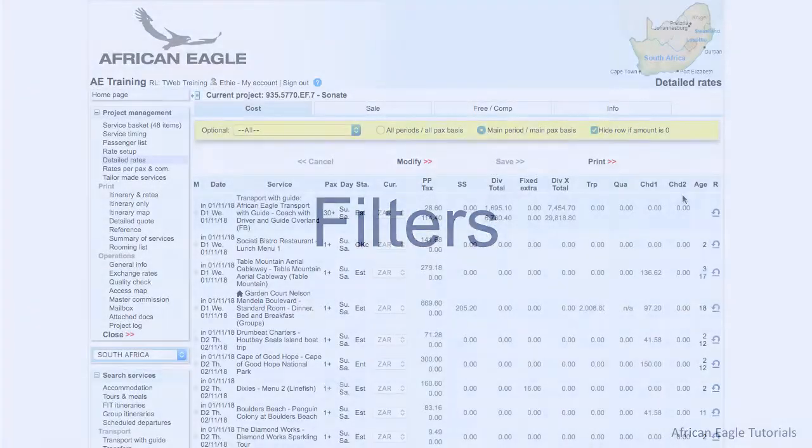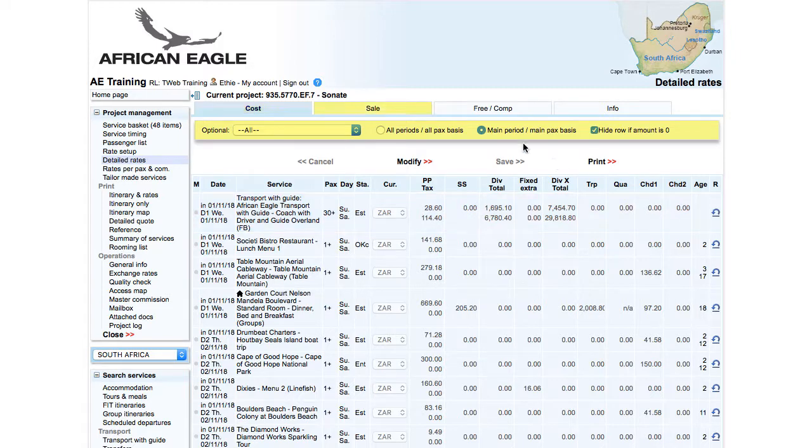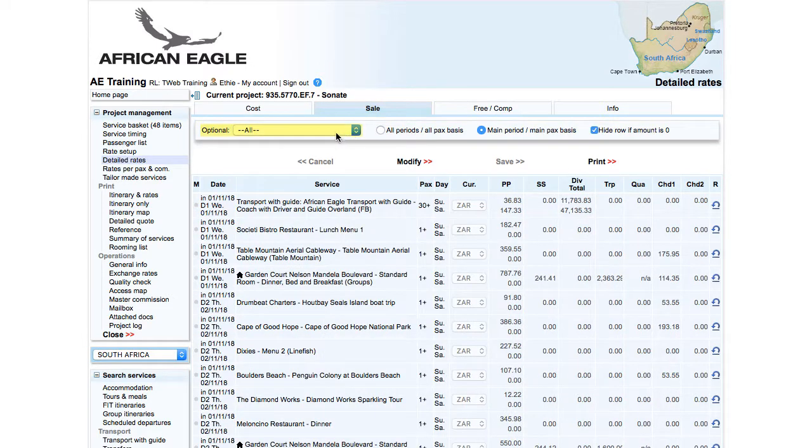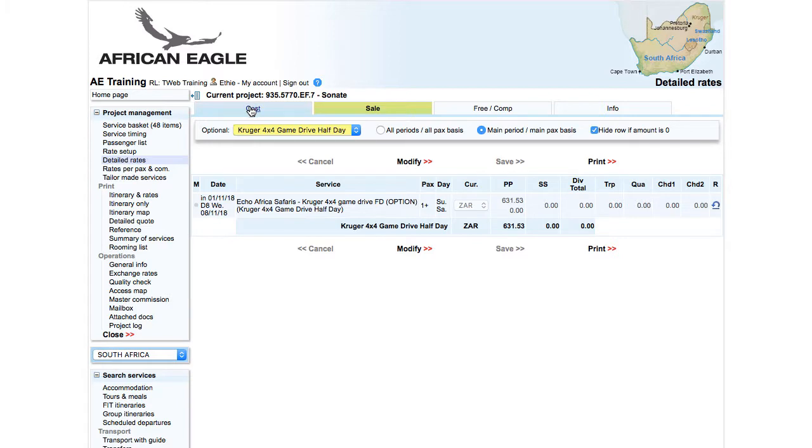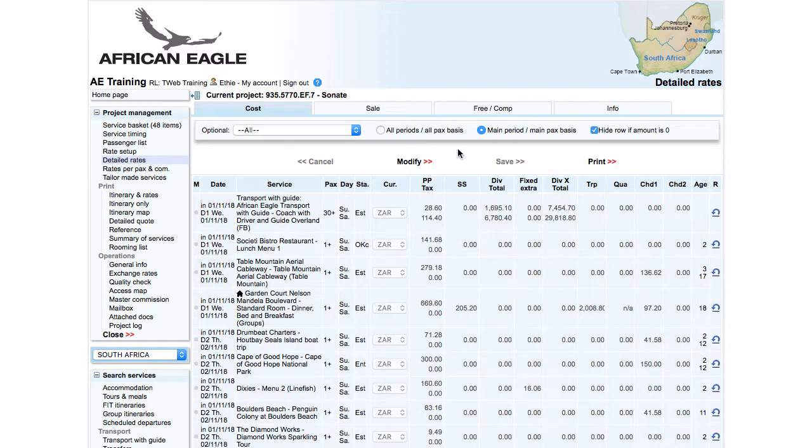The filters are the same on the cost and sales tabs. Optional, by default all is selected, but it is possible to select just one optional, for example Kruger 4x4. By default, the main period and main backspaces is selected, but it is possible to select all periods and all backspaces.